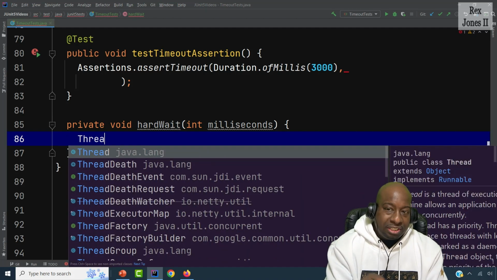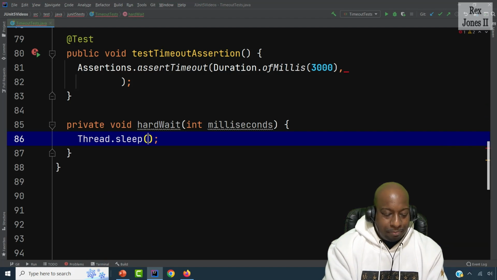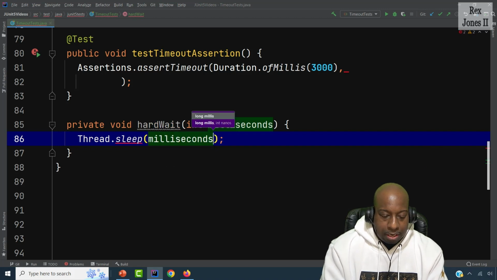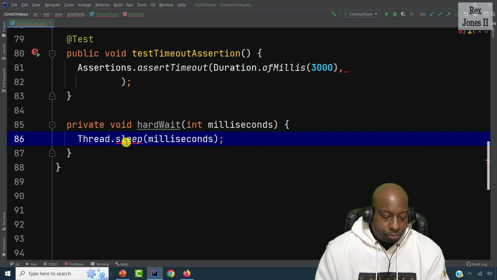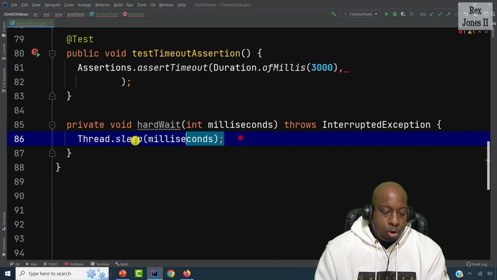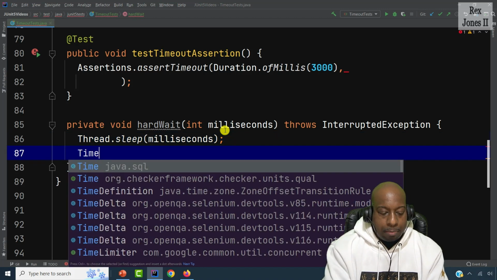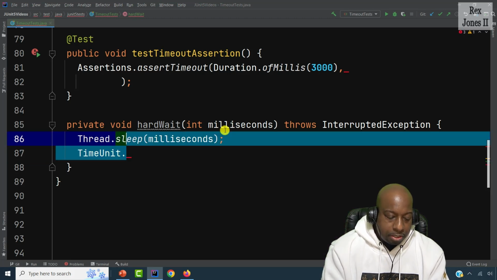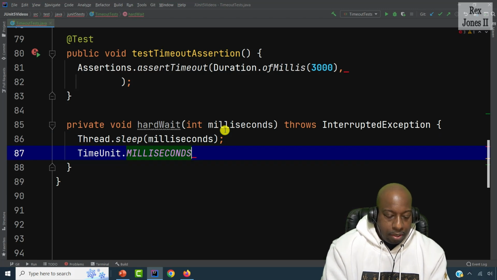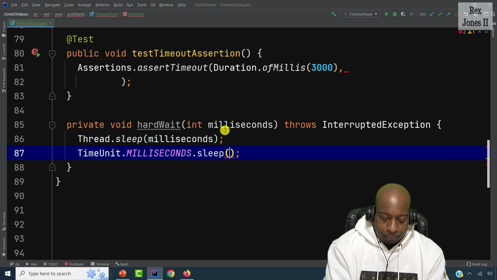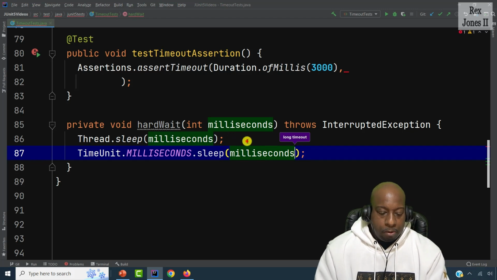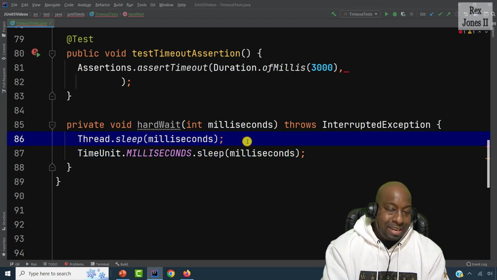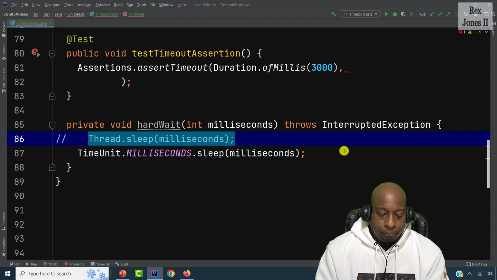And for hard sleep statements, most people write thread.sleep for the sleep statement. And I'm going to pass in milliseconds. Also, add the exception. Now, most people write thread.sleep. Another way we can write a sleep statement is TimeUnit. TimeUnit, I'm going to use milliseconds. Dot sleep and pass in milliseconds. So since I have TimeUnit dot milliseconds dot sleep, I'm going to comment out thread.sleep.